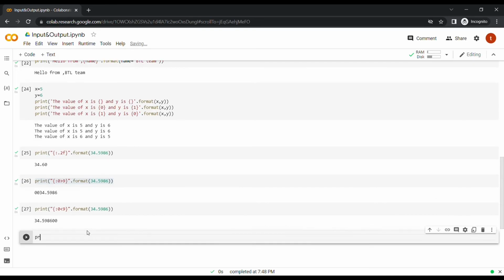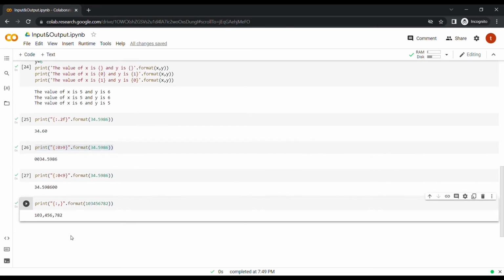Let me give you another example. Print. Now we use commas as 1000 separator and give some numbers within the format argument, and let's run the code. Hence we got our output.